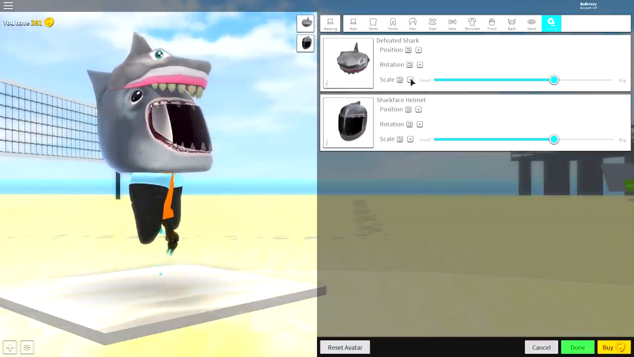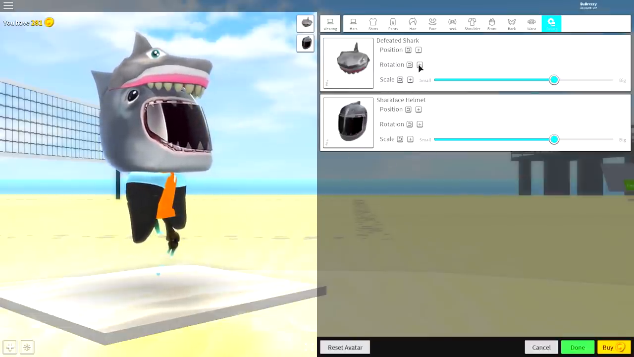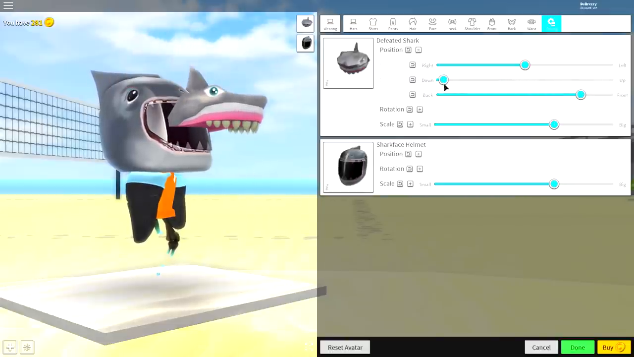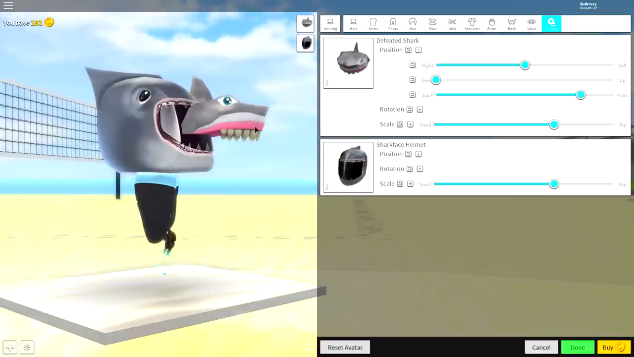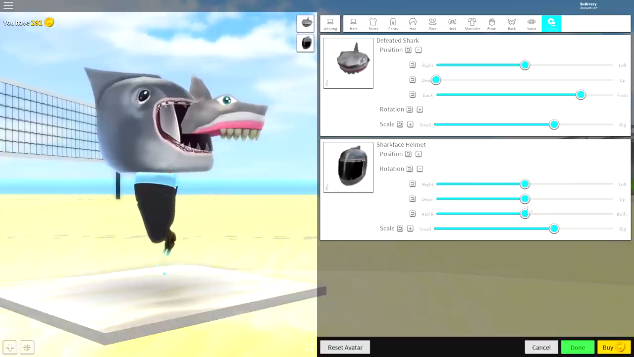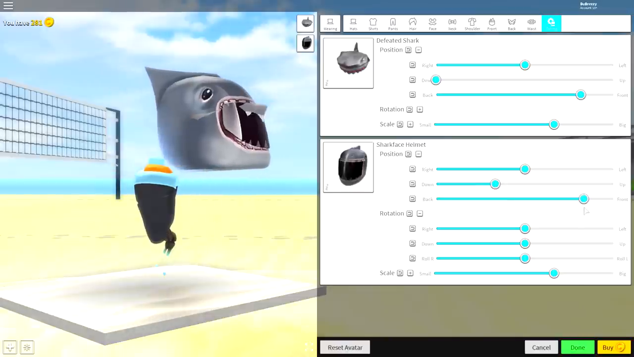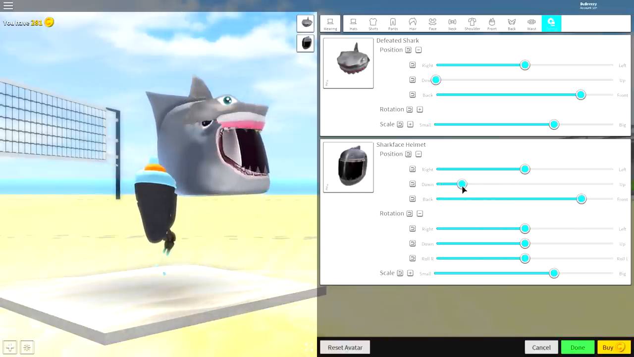So first of all, we're going to bring the defeated shark forward like this. Just bring it to the front, because we're going to want to adjust it so we can roughly get an idea of where we want it to sit, and do the same thing with the shark face helmet. Just bring it with the position to the front and bring it down just like that.